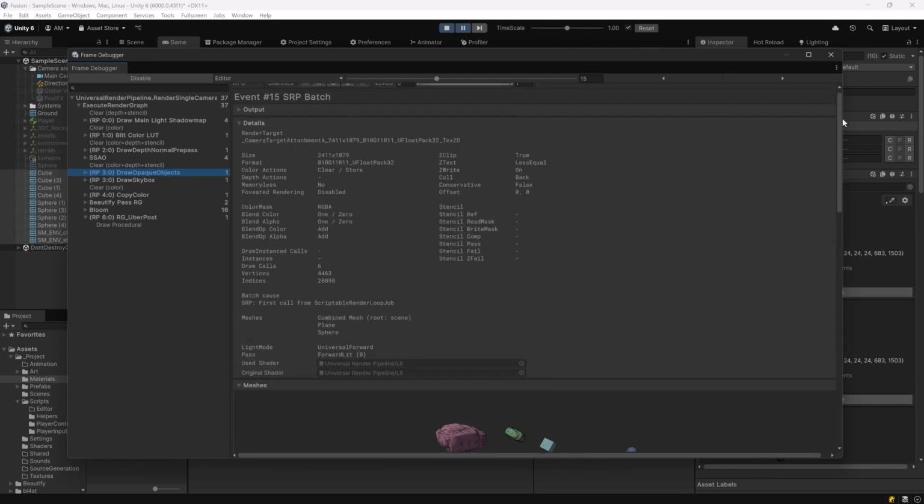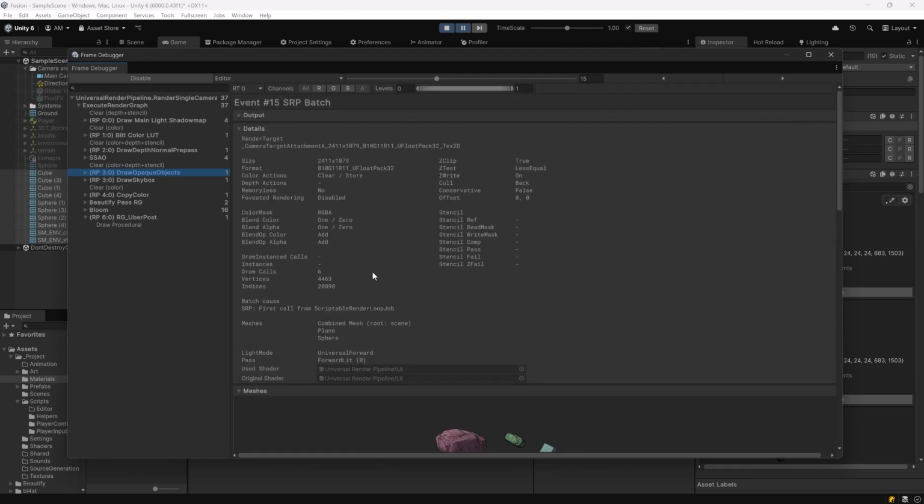This is also why you don't want to use static batching for things like trees and grass in your game, because doing this for every single tree is going to have a massive impact on your memory use. So when should you choose to use static batching?